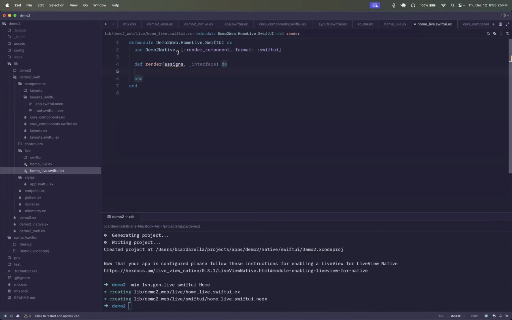So there's different things that you may want to pattern match upon in order to render the proper template for the given device that's connecting. And instead of the H sigil, you're going to use LVN. This now allows us to actually create our LiveView Native template.